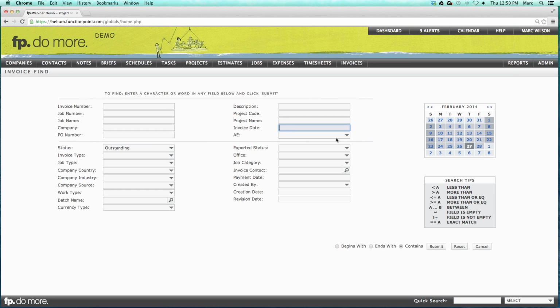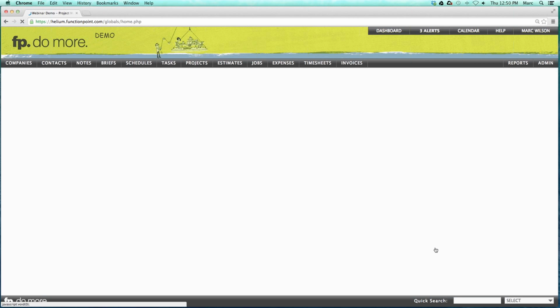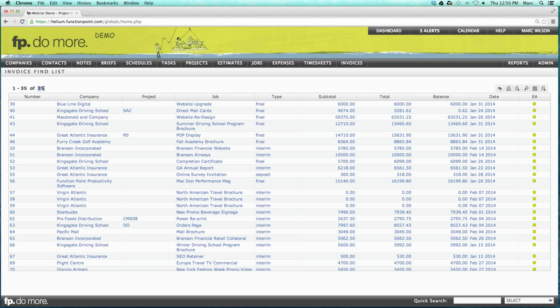I might want to narrow it down by a date range. I can do that using the search tips here. So, for example, I might want to see all the invoices from January 1 until today. Again, I like the short forms. You can always put your cursor into the field and select from the calendar. But from January 1 until today, I want to see all the outstanding invoices. Click Submit, and I have 35 outstanding invoices.